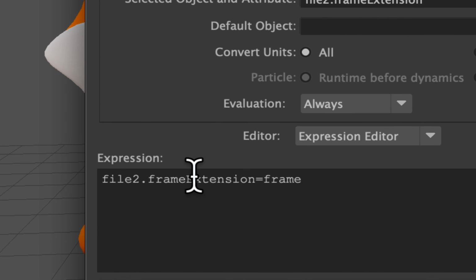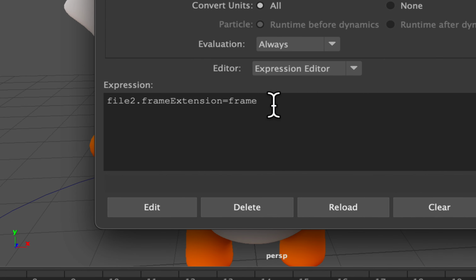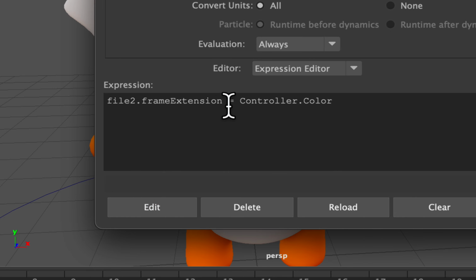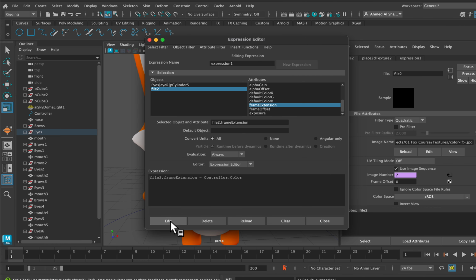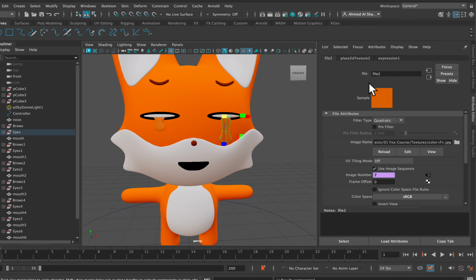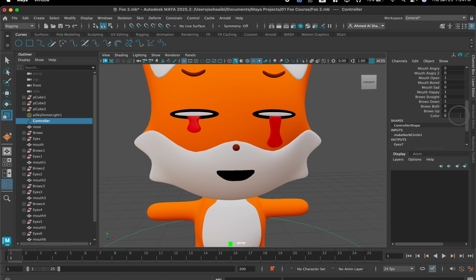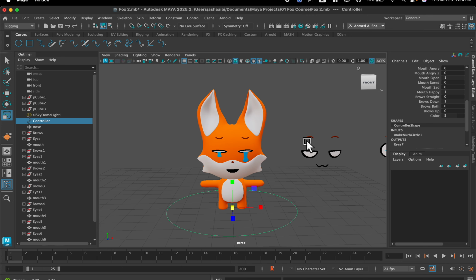So as you can see, the frame extension equals the frame. So if you move our frame, it will change. Instead of making it equal the frame, we're gonna make it equal our controller color. Okay, and that's it. Let's make a space here. So this equals this, and let's just press edit and close. So now if we click on our circle, we can go to color and select which color we would like, which we can also animate. And that's pretty much it.